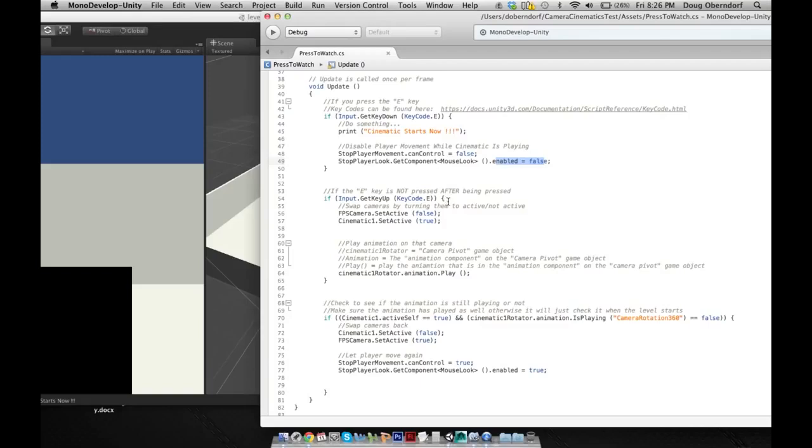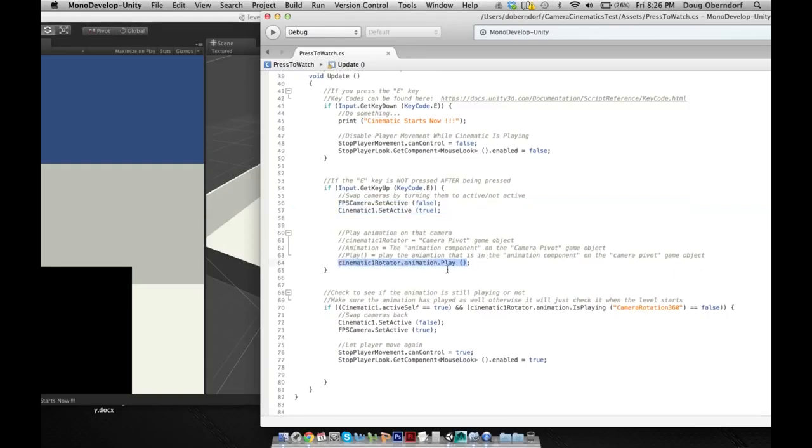So since the player could not move, when the E key went up, we swapped cameras and we played the animation on that camera. Then we checked, okay, well, if you've seen that video and it's done being played, it's set to false, swap the cameras back. Go back into FPS true, and then change those variables back to true so you can move again. So it's a very simple way to do a camera cinematic.